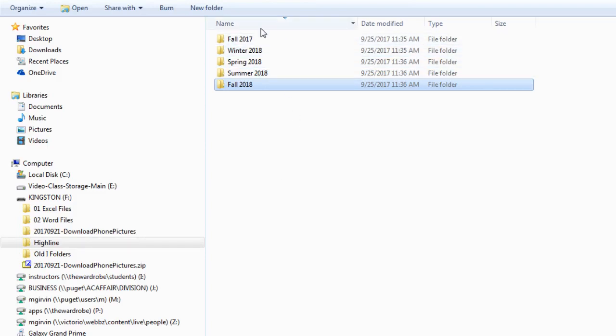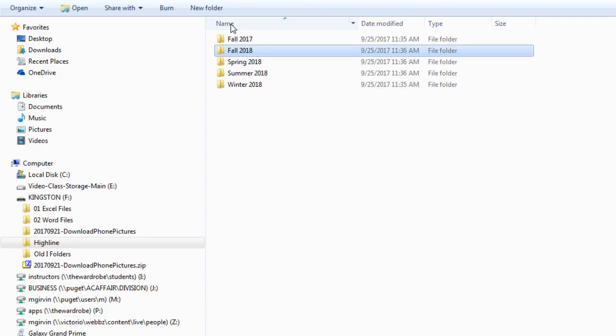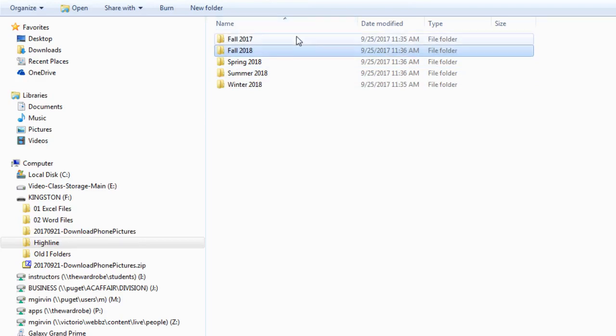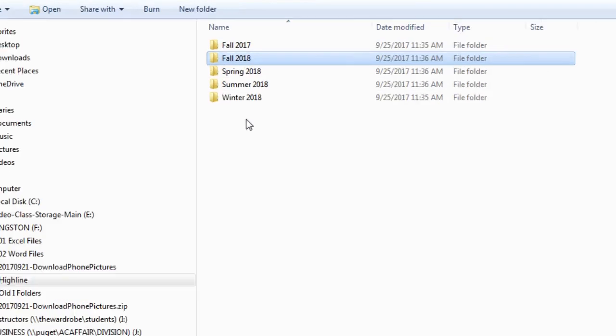Now, what happens if I come up to the name column and click? Well, it sorts A to Z, and then I click again. It sorts Z to A. I do not want it in this order. I want Fall 2017 at the top, and this one at the very bottom. That's where numbering at the very front can help you to sort and organize in the correct order. Now, we're doing this for folders. You could equally do it for files also.